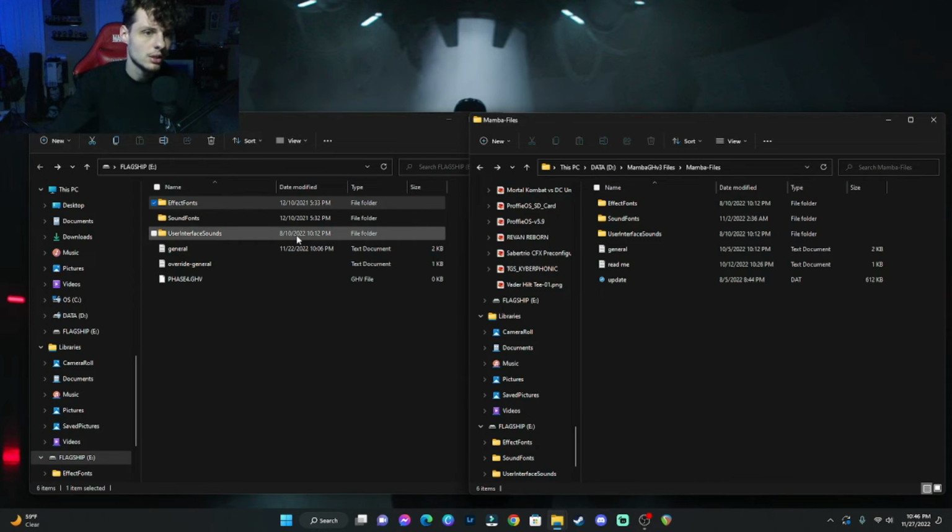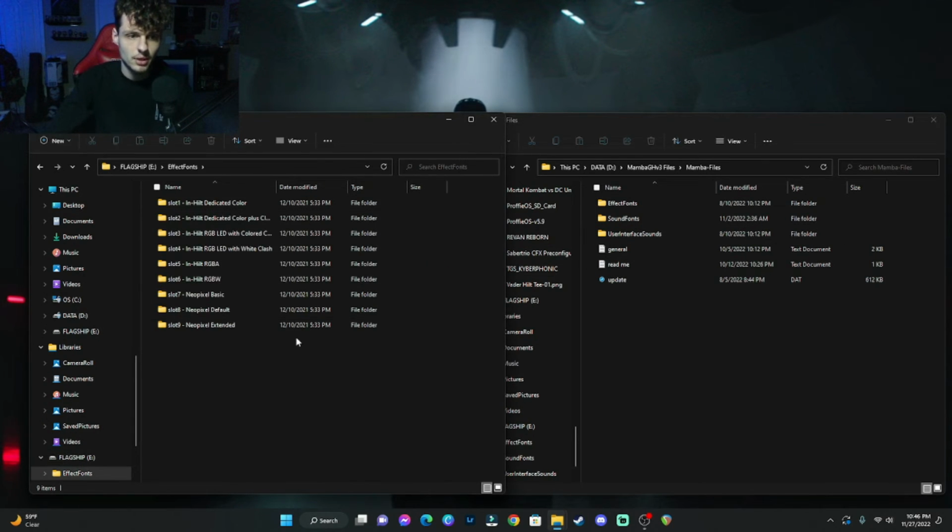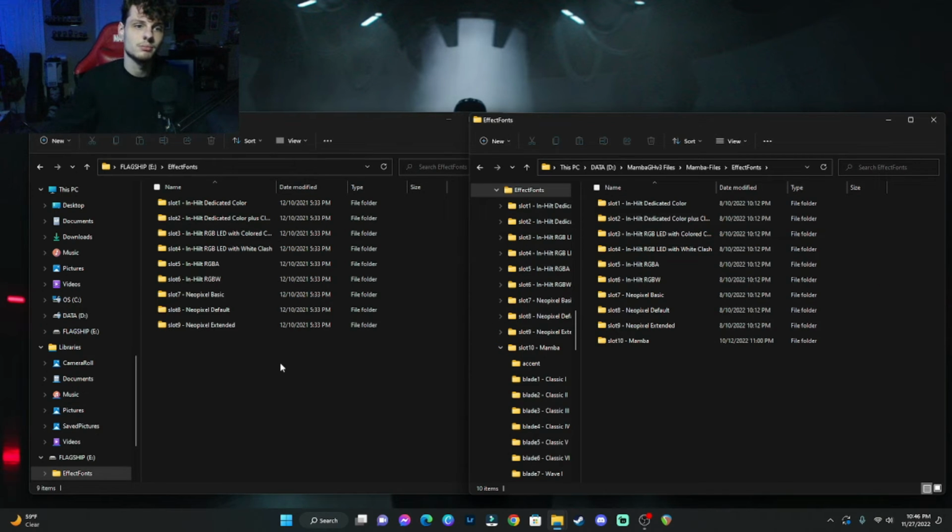So right here, let's say this is your SD card. And right here, this is my file that you downloaded. So what you're going to need is first, let's go in effect font slots. As you can see here, I don't have slot 10. Sometimes you'll have a slot 10 and it'll just say custom. You can delete that if you want.